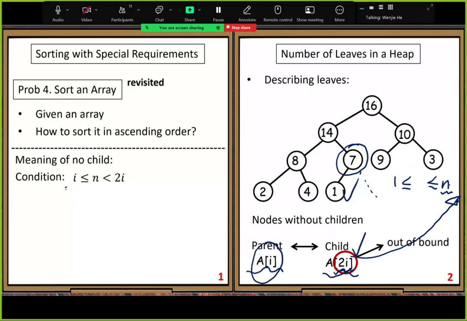So for that reason, i is less than or equal to n. The other side, 2i out of the range: 2i must be strictly greater than n. Out of the range. So this is the description for a leaf node index i. Then we want to simplify this inequality.